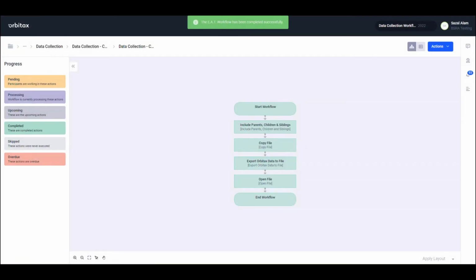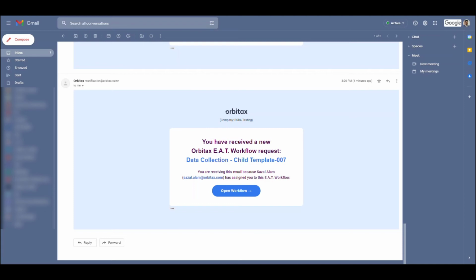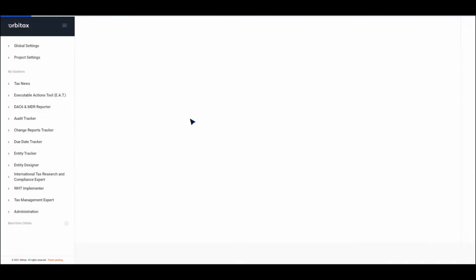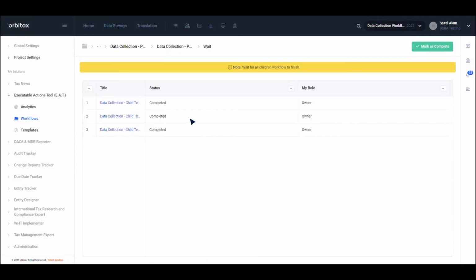Now if we go back to our workflow here, it has been waiting in the wait node. Once all the managers have finished their work, the status of the child workflows will turn to complete from processing. As we have finished all of the tasks for our child workflow, if we refresh this page, we can see that all the child workflow status has changed to complete. So we can click on the Mark as Complete button now.